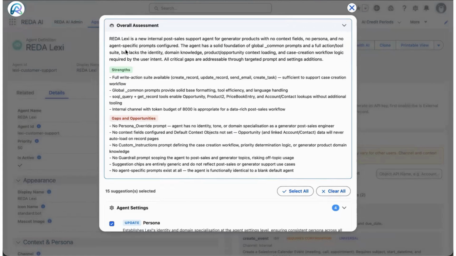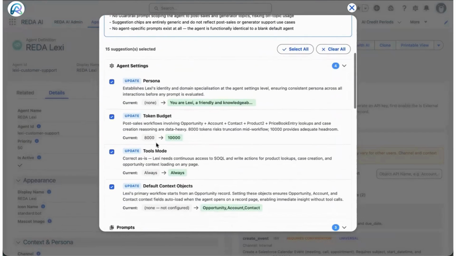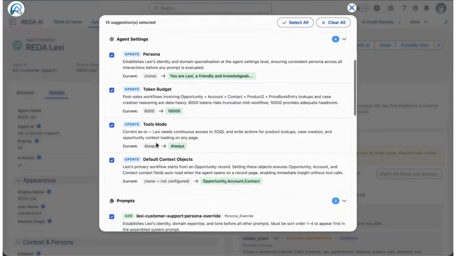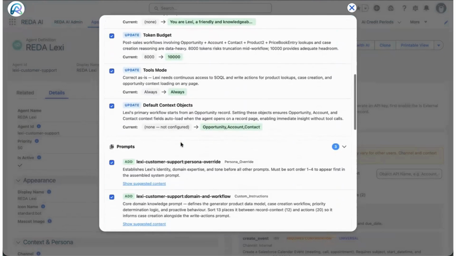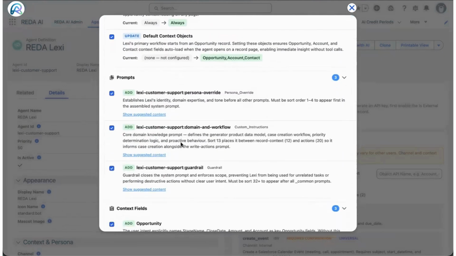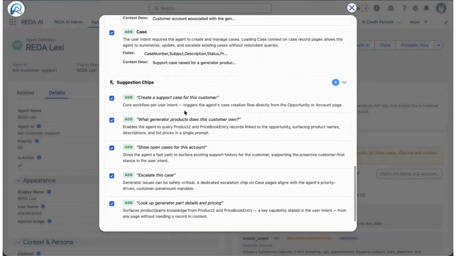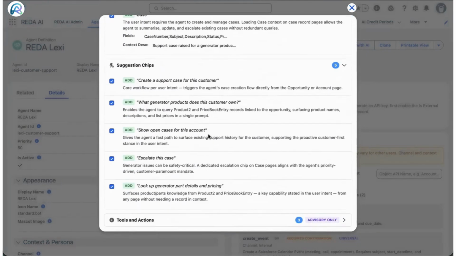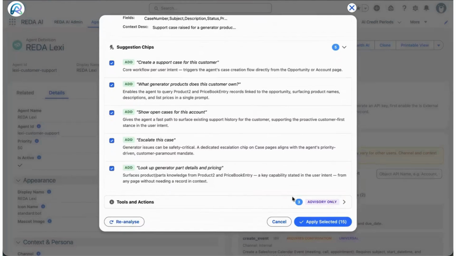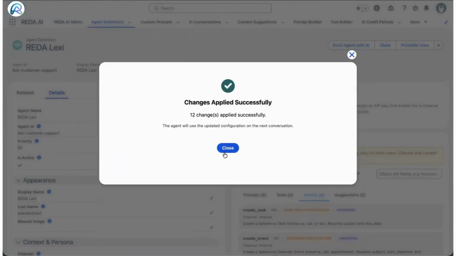So we have identified the strengths of Lexi, we have identified the gaps, and the suggestions to fill those gaps, like what persona we need to give to Lexi, what token budget is required, like how many complex operations Lexi can take. And we have suggestions for 3 prompts, that we should create 3 prompts for Lexi as well. This is good. Context fields like opportunity, account, and case. That is awesome. Some suggestions around the default actions like chips. That is good. Okay, I will just apply all of them.